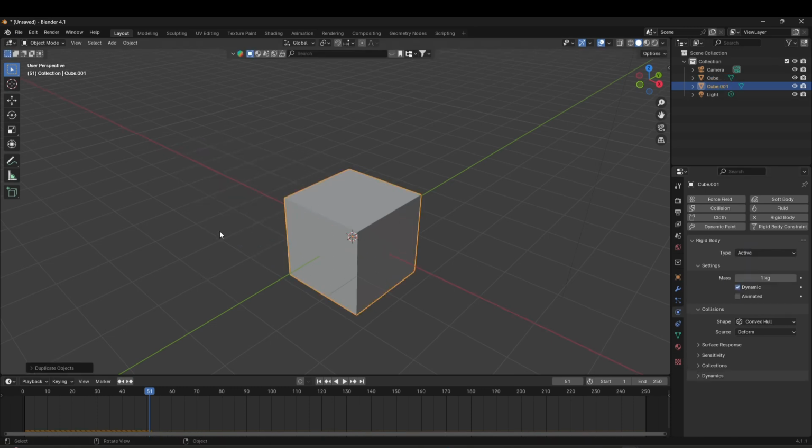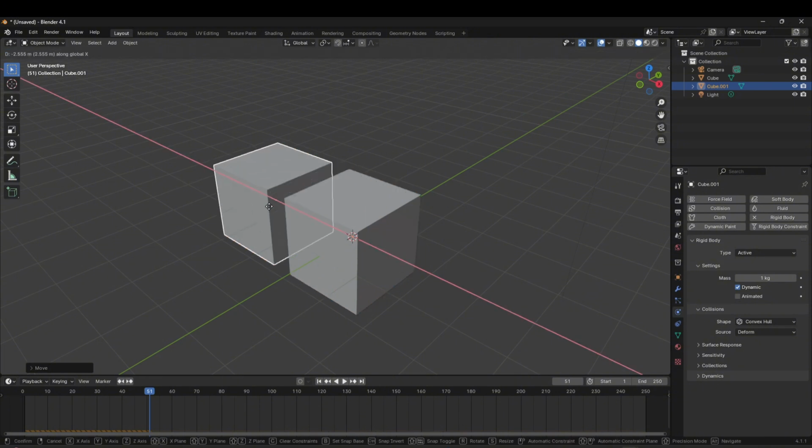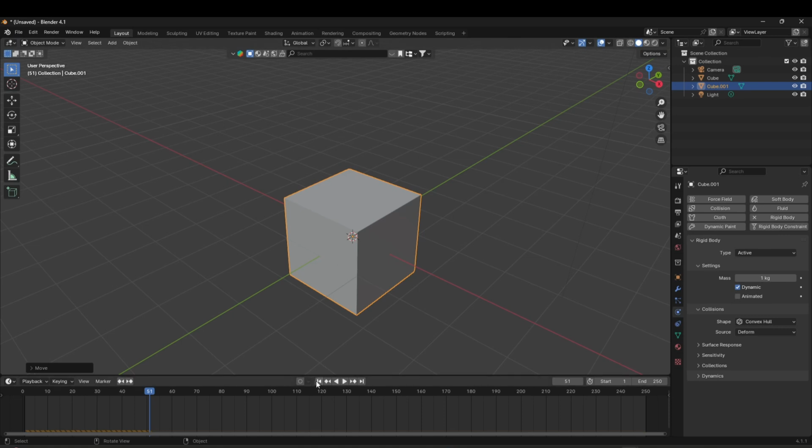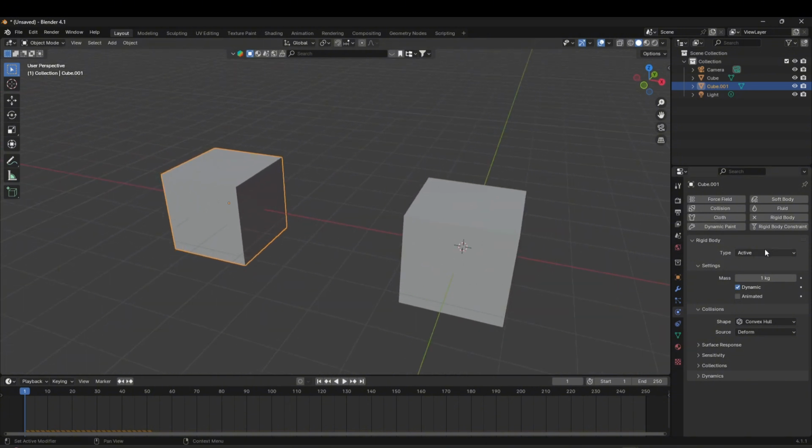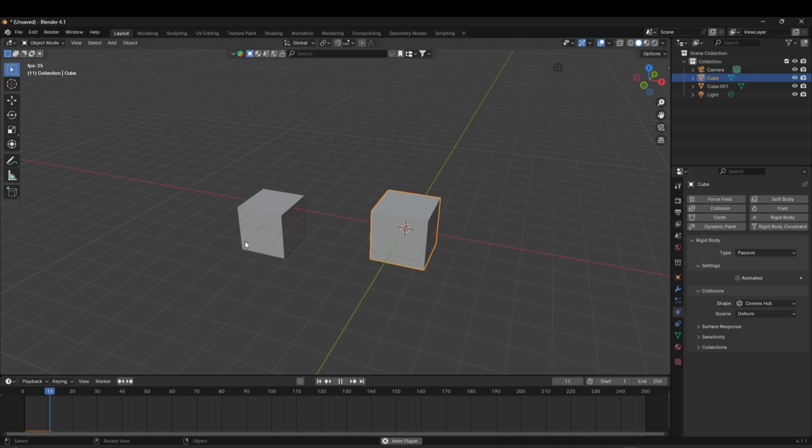So what one does is that it keeps it steady, which is passive, while the active keeps it active, meaning when you press play to simulate, gravity is going to have effect on that particular object, right? So now I duplicated my cube, so I'm going to make one active, which is this, and this is going to be passive. So when I press play, one is going to drop and one stays put, right?